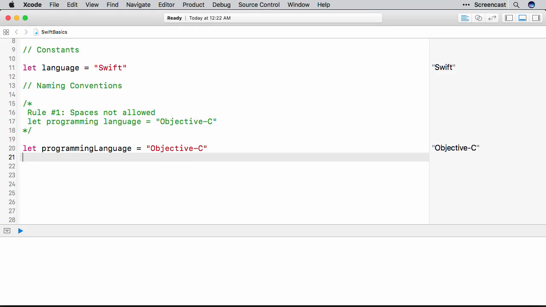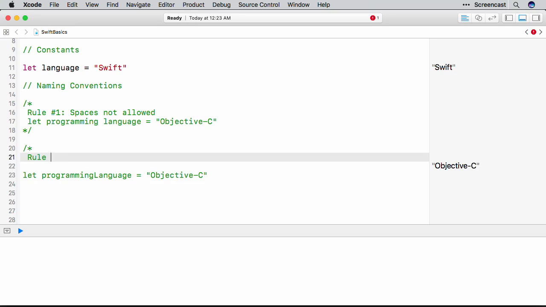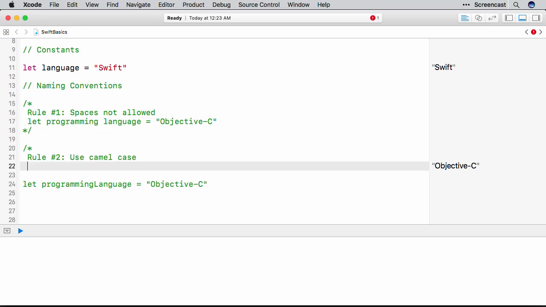If you write your code in, say, all lowercase or all uppercase, or even with underscores, it's evident to existing Swift programmers that you're coming from a different domain and you're not familiar with the language's conventions. So stick to this. Okay, let's add another comment in here. So we'll do another multi-line comment. So /**. We'll say rule number 2, use camel case. And to show an example of what doesn't work, we'll say that programming language equal Objective-C. And we'll say that this is wrong.